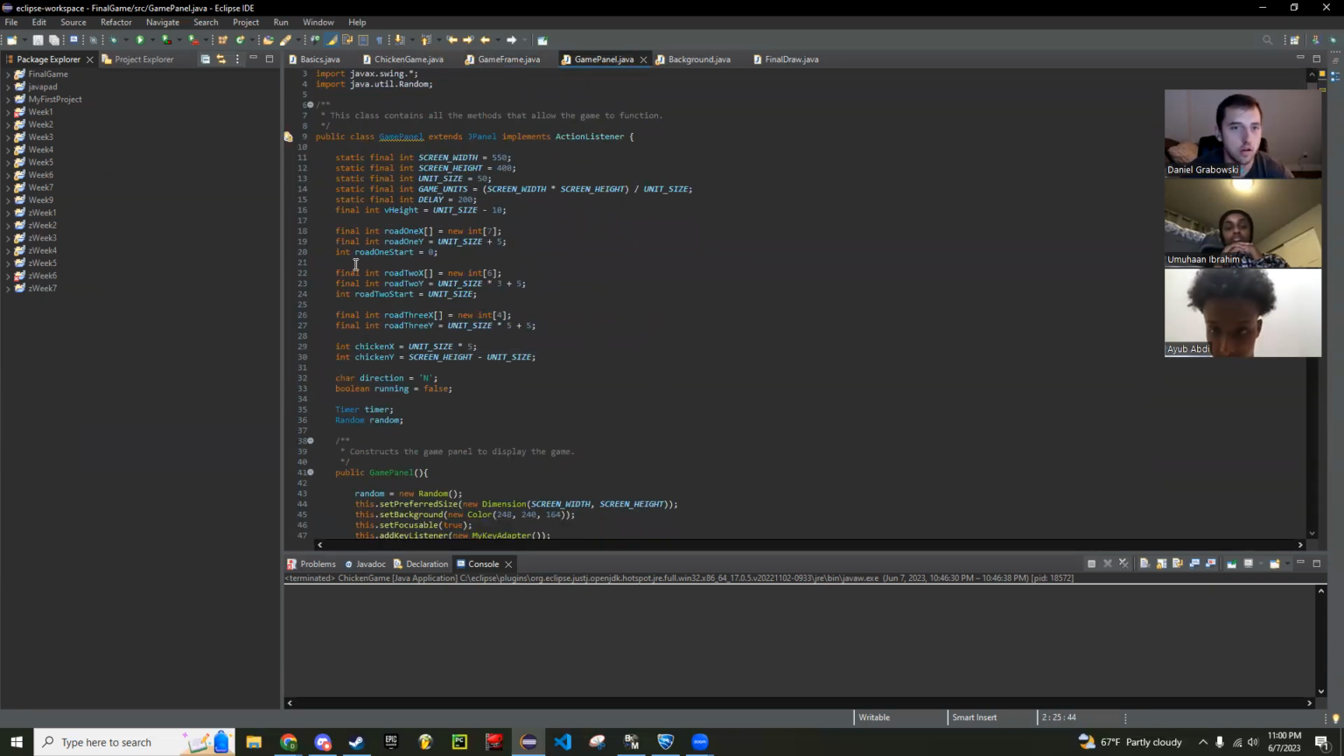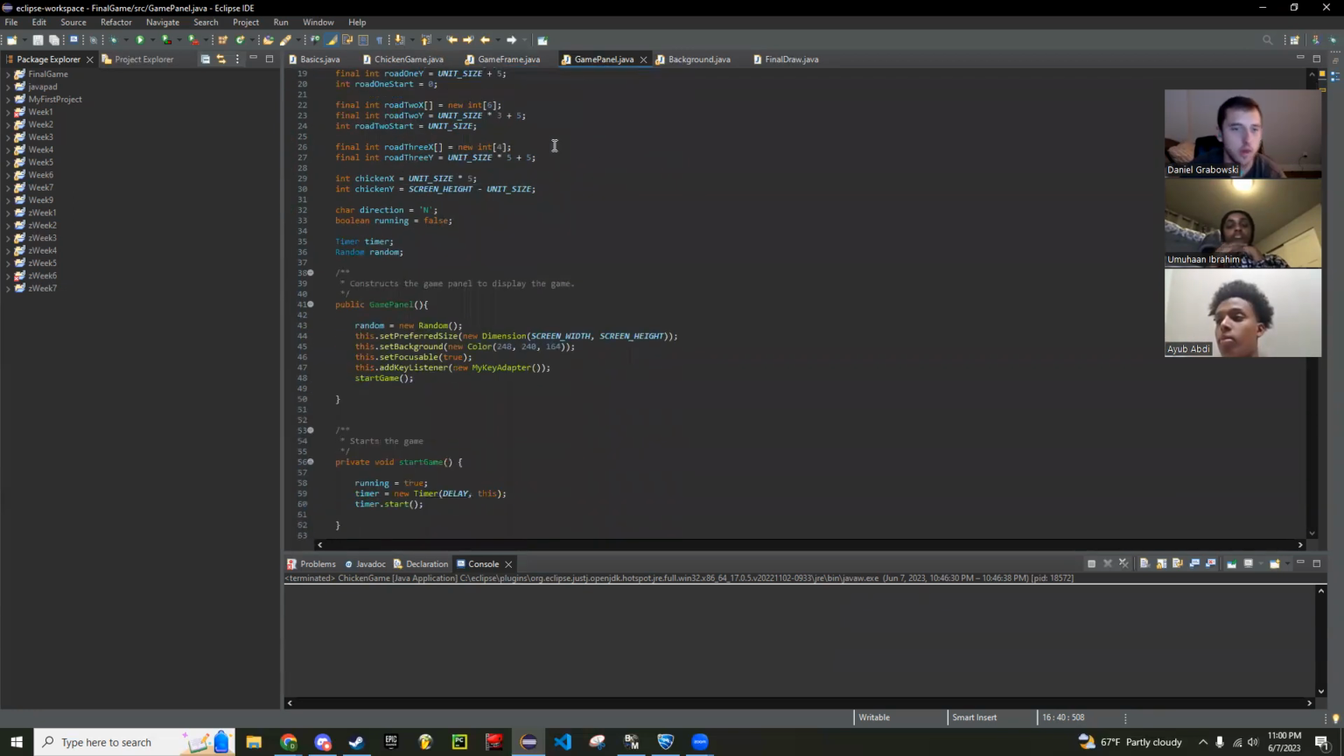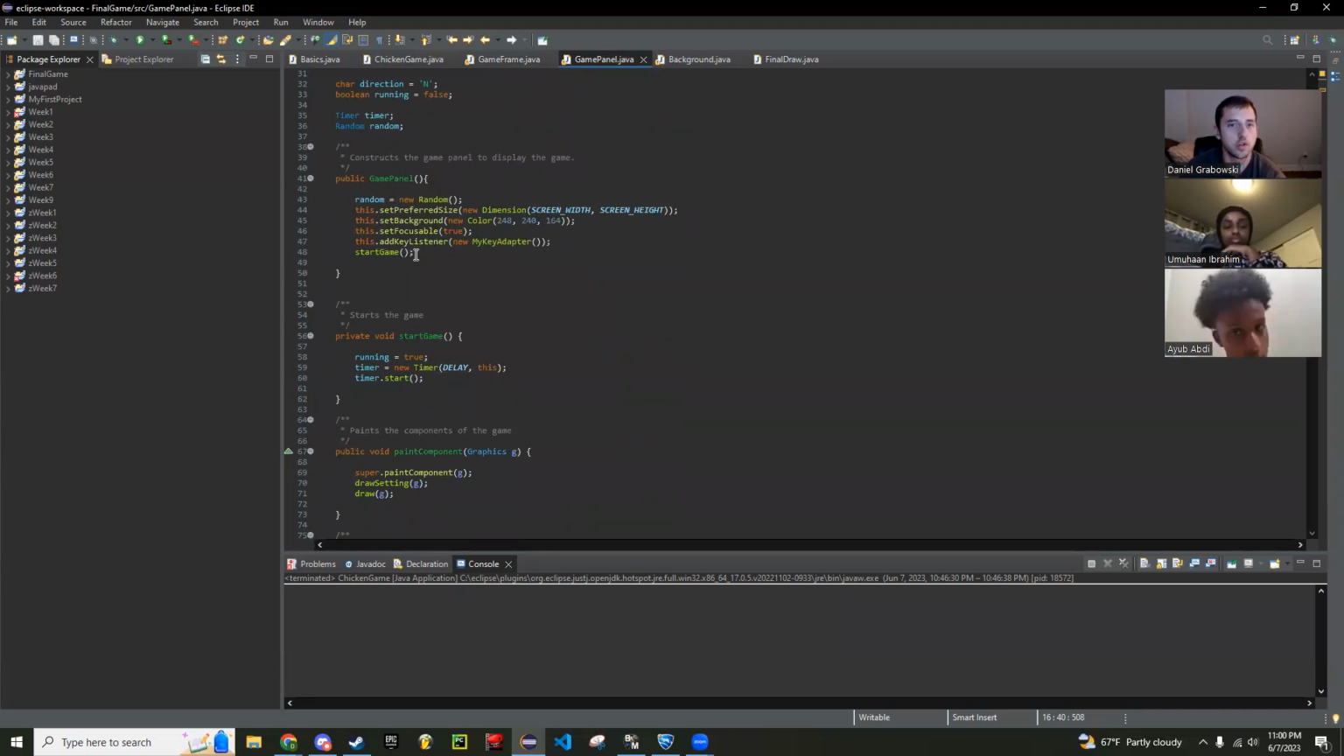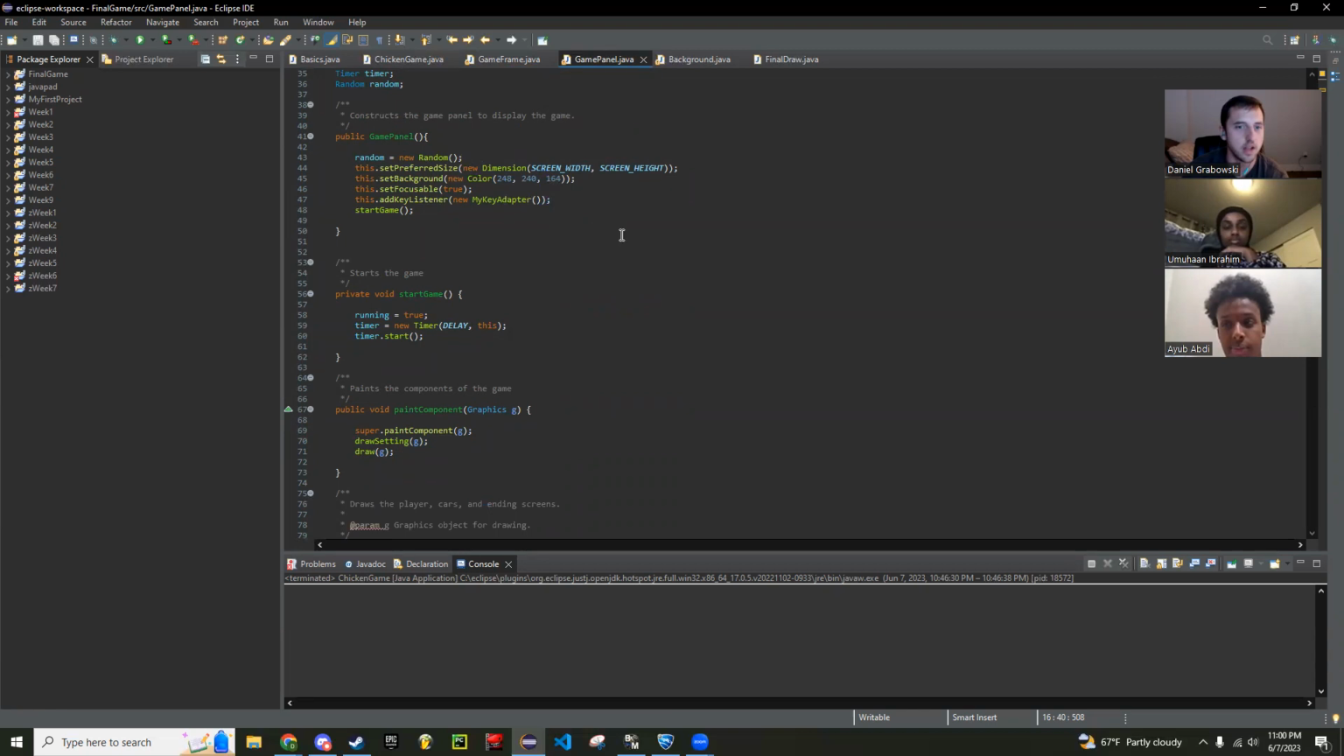All right, so we have all our static finals declared up top and any other data fields we need here. Various values such as XY coordinates for the player, XY coordinates for the cars that are stored in an array, screen width and height. This is our game panel constructor, which starts the game as well as sets some settings.